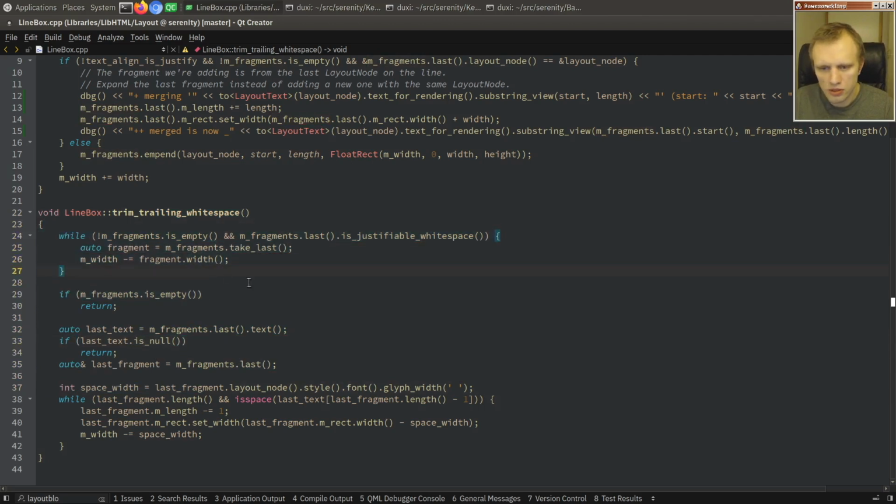So first we prune all the justifiable white space from the right side of the line box. And then if we have no fragments, then we're done. And then we get the text of the very last fragment, which is known to be not entirely white space. And then we walk from the right side of that last fragment, removing one space at a time, reducing the length of the fragment by 1, and reducing the width of the fragment by 1 space width.